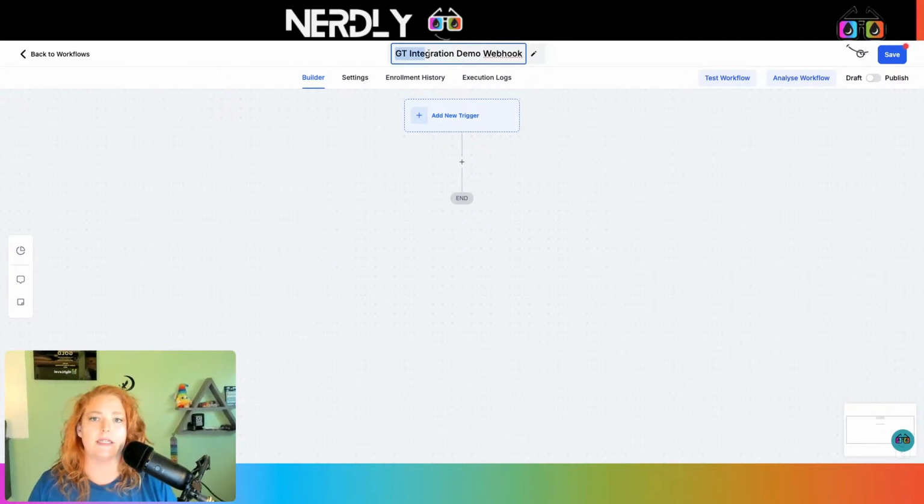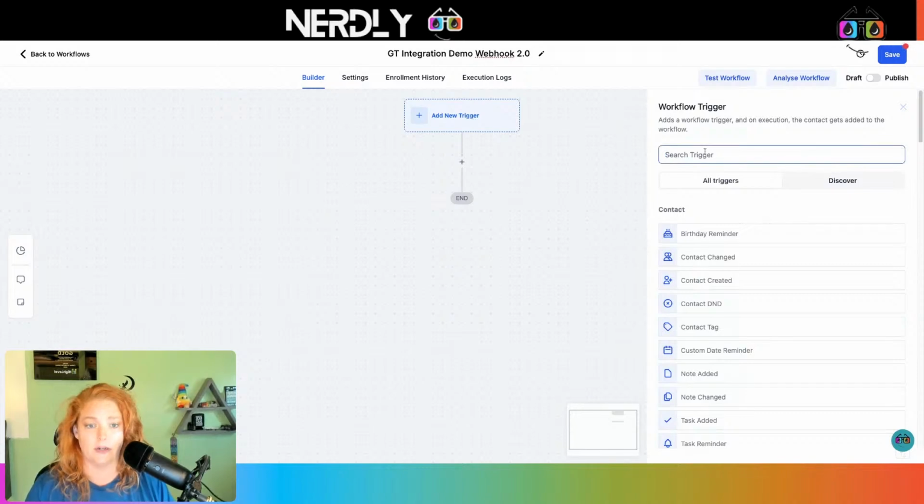What I recommend is name it that pipeline name and webhook. And just for making sure that you don't get confused, just call it webhook 2.0. Now, if you already had a pipeline with an automation, you can reuse it and update it. However, you do want to make sure that you have all of the triggers.